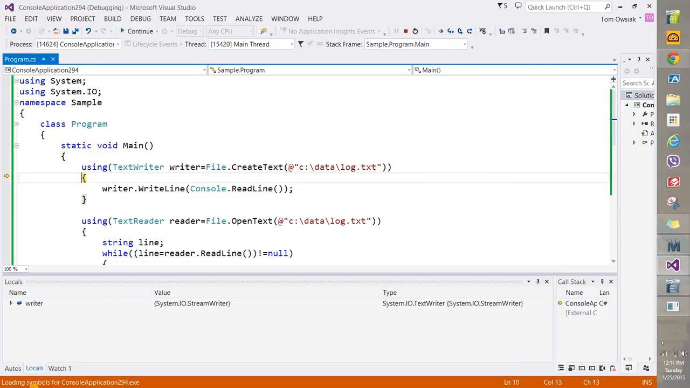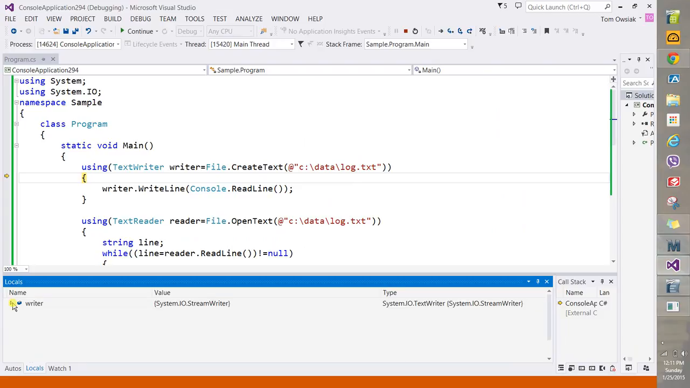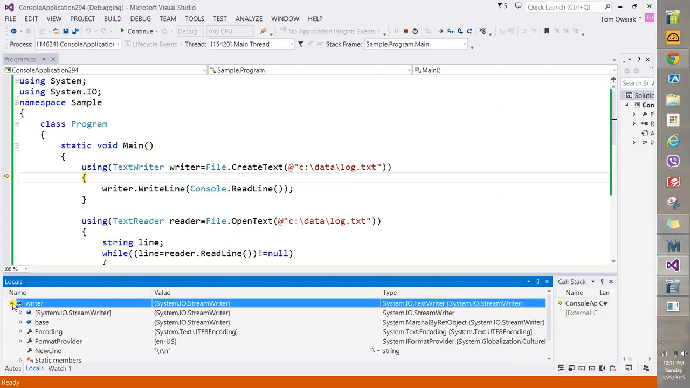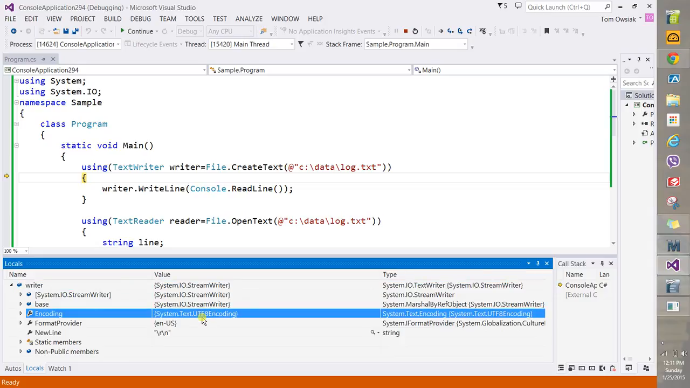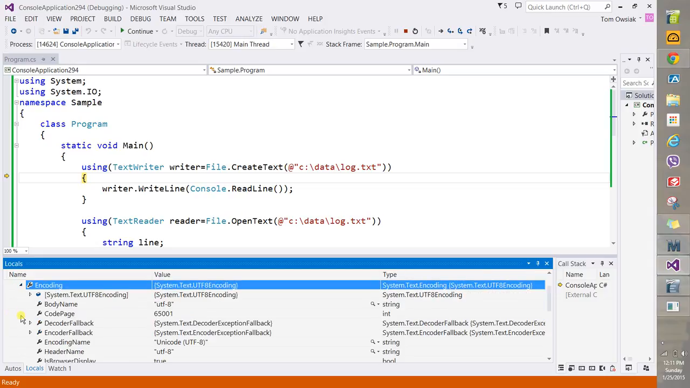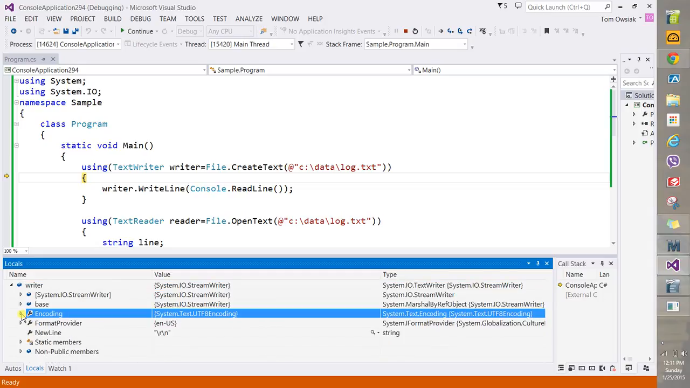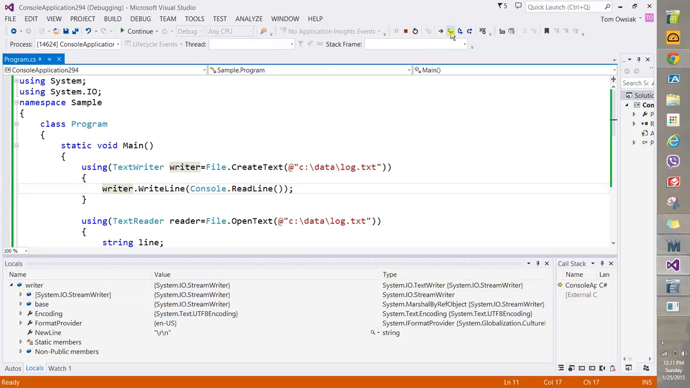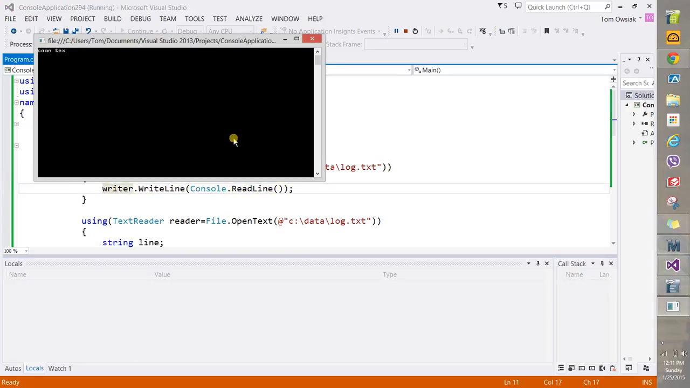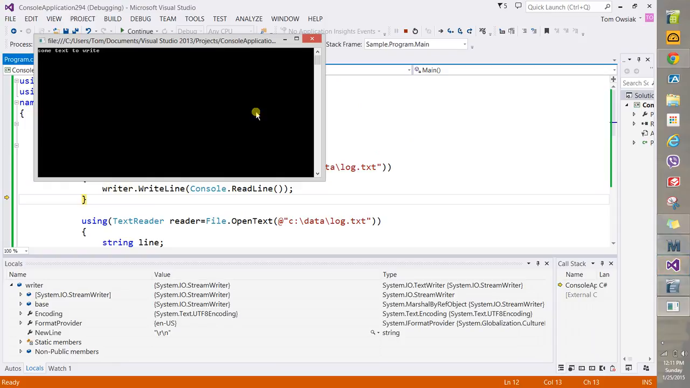it's pretty simple, as you can see. But if you expand it, it's going to provide a lot of other information. Okay, so it tells you UTF-8 encoding, like that. And a lot of other detail here. Okay, very low level detail. Alright. So some text to write. And enter.